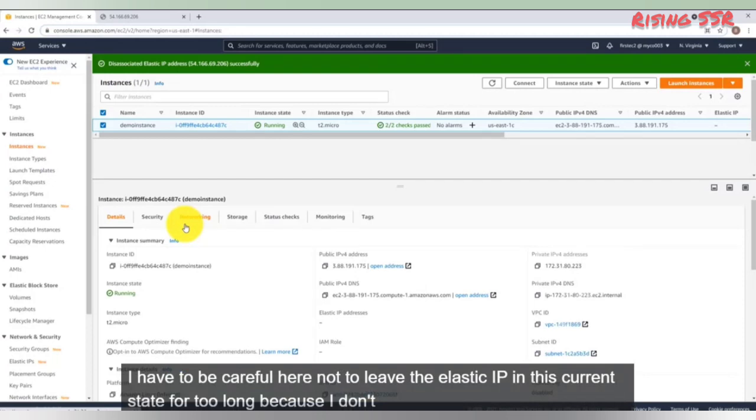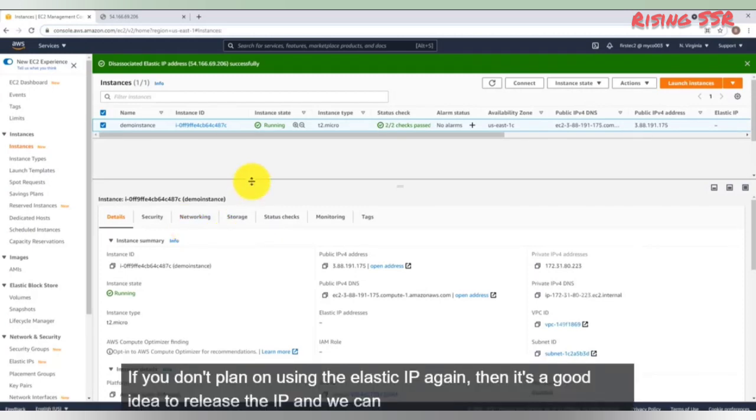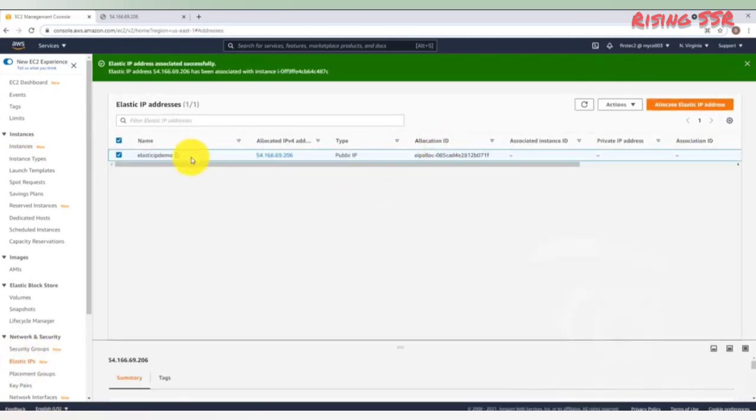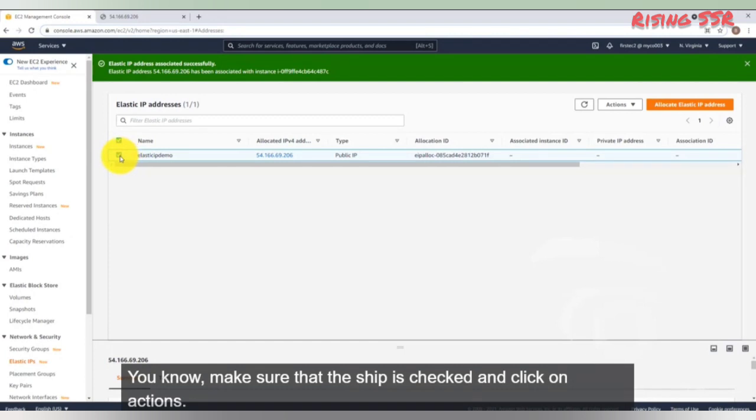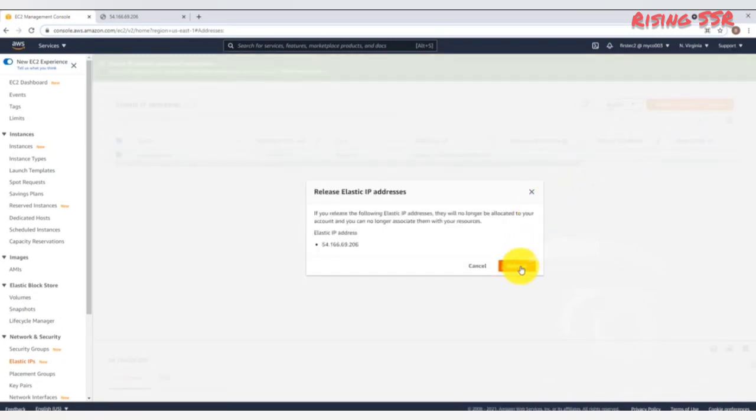I have to be careful here not to leave the elastic IP in this current state for too long, because I don't want to be billed for it. If you don't plan on using the elastic IP again, then it's a good idea to release the IP. And we can do this by clicking on elastic IPs from the navigation menu here. Make sure that the IP is checked and click on Actions and click Release Elastic IP Address. Confirm it.